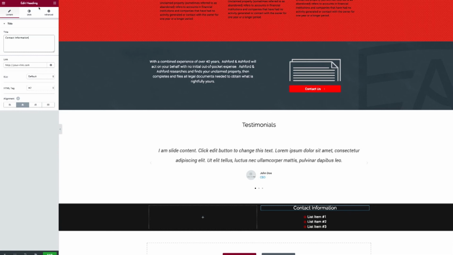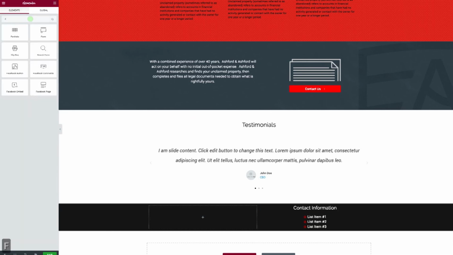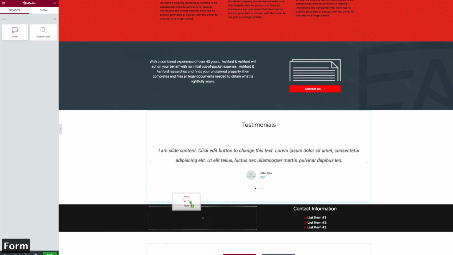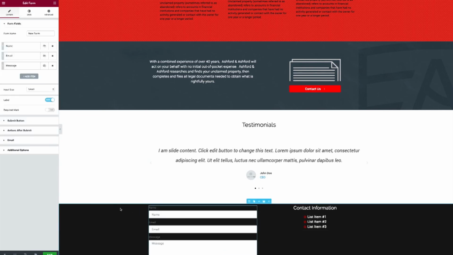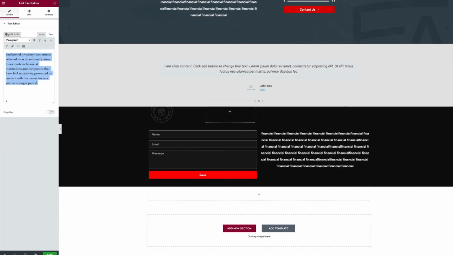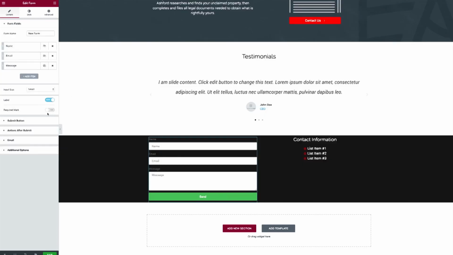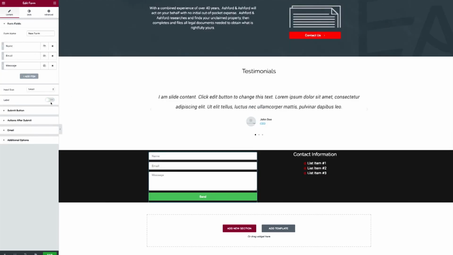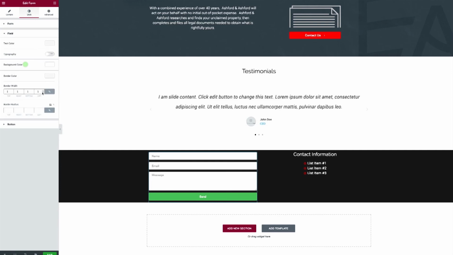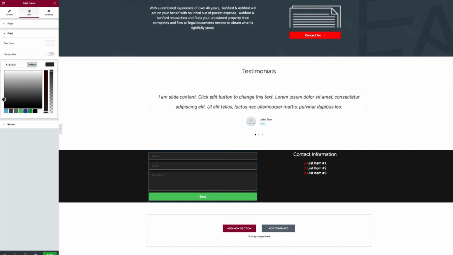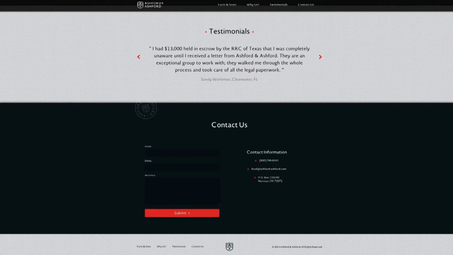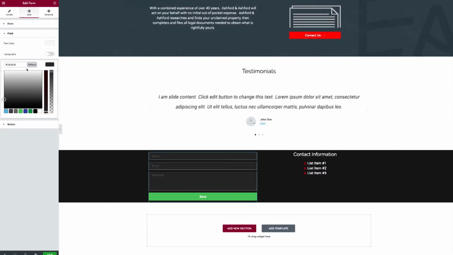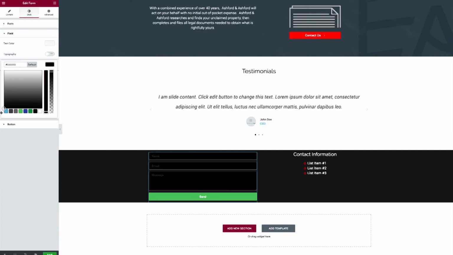The next thing we want to do is to put a form element in another Elementor Pro element. And how have they done it? They've actually got no labels, and we can do that in the form. We can remove the labels and we can change the background of the fields to a very dark color, which is how they have it. Very, very dark in their case. I'm going to go even darker.